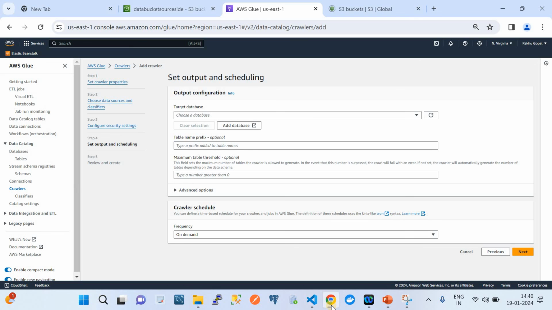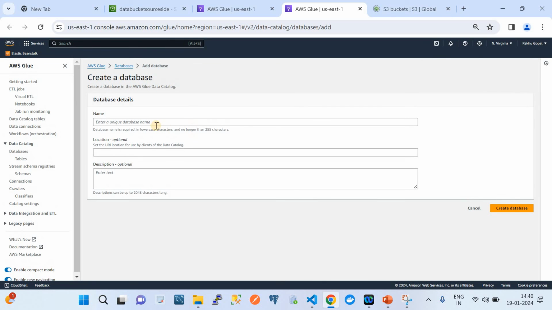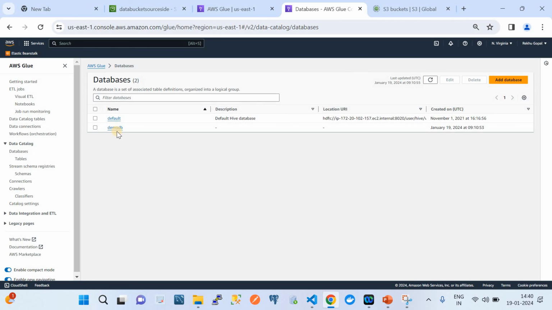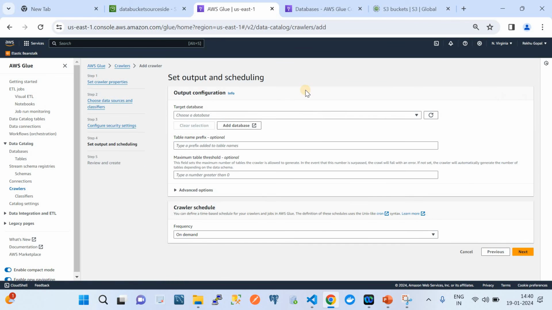All right, since I don't have any database, let's add a database. For that, I'm going to click on add database. I'm going to give the name demo DB, create demo DB. So we have created a database called demo DB, and now refresh it. You should be able to list that demo DB. Table prefix, I don't want to give any prefix right now. We will see how to use it later.